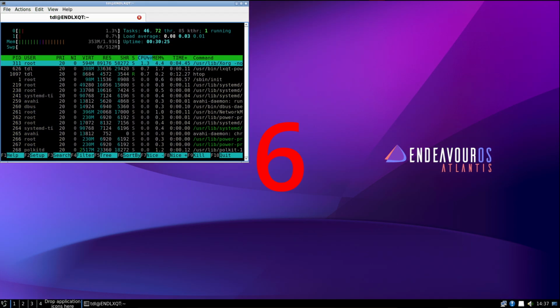On 6th place we have the LXQT desktop environment. LXQT is a lightweight desktop environment, and as they say, it will not get in your way and is focused on being a classic desktop with a modern look and feel. The Endeavour team did a nice job with this desktop environment, and it looks good and it's fast and easy to use. It uses about 353 megabytes of memory after a clean boot.